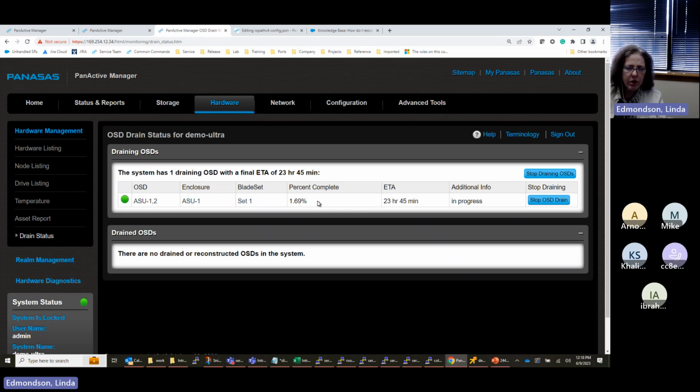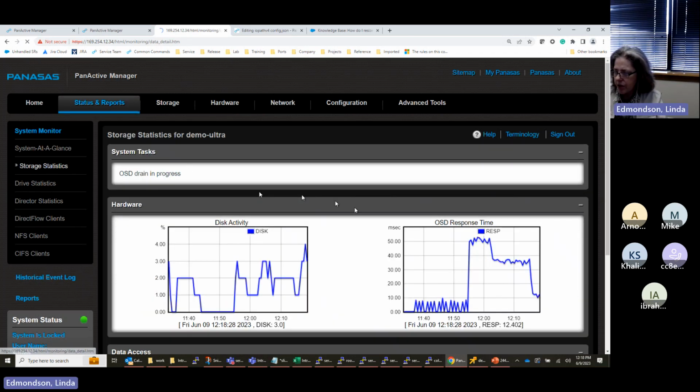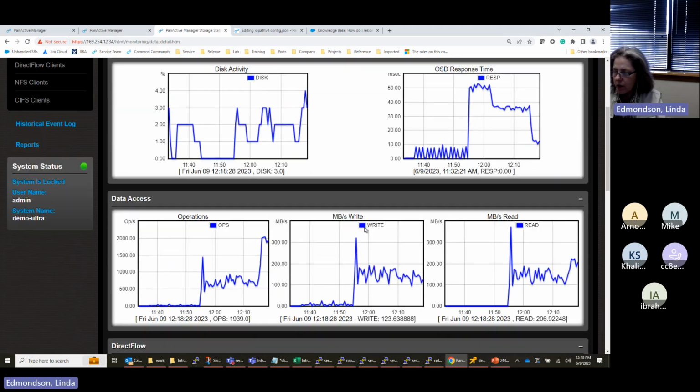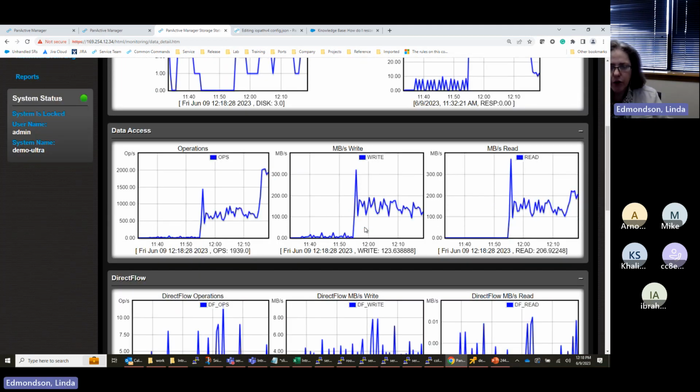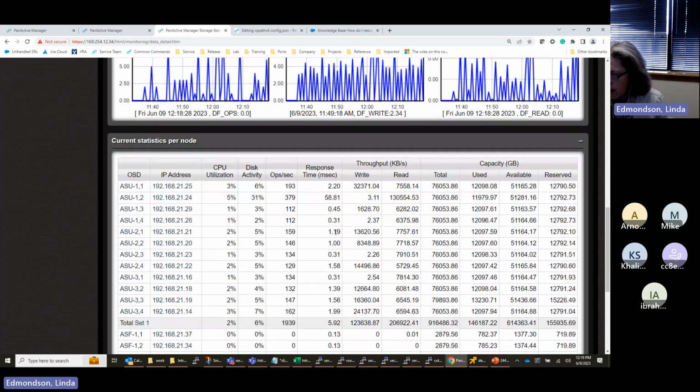and drain is a very slow process, and it's going to say that it's taking 23 hours. Let's check on the status and reports, the storage statistics, and 24 hours is actually very good. Drain is supposed to be slow. It is throttled, and it's moving just some components at a time. It's not particularly fast.